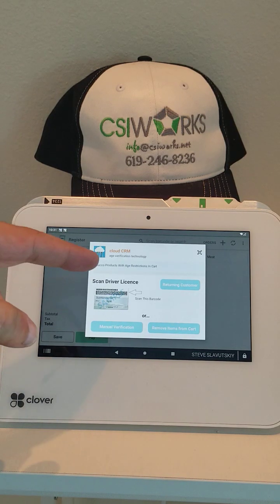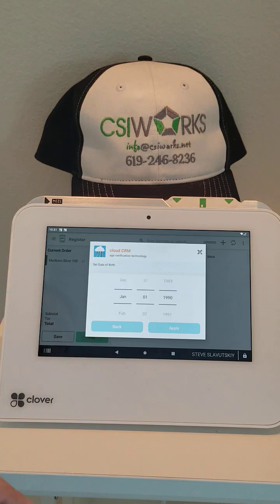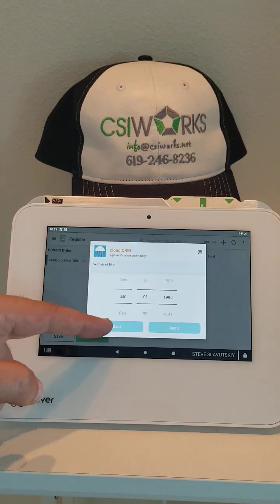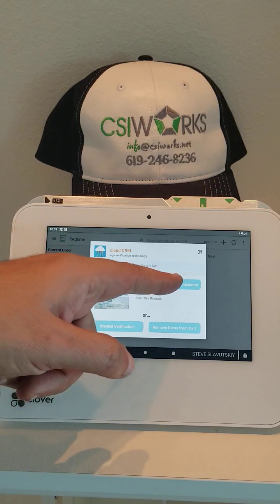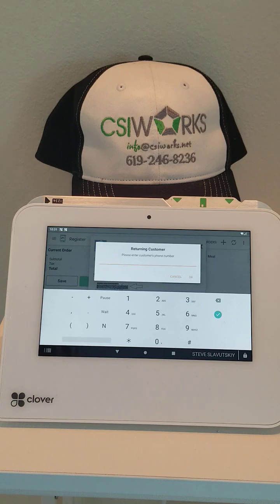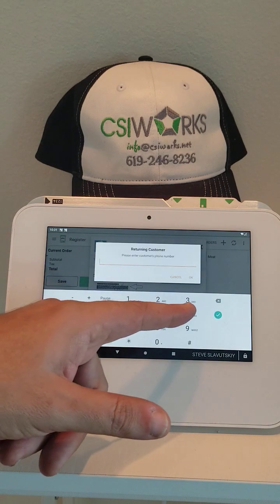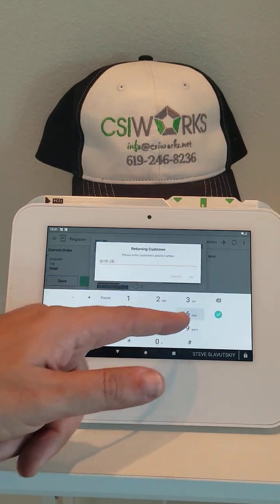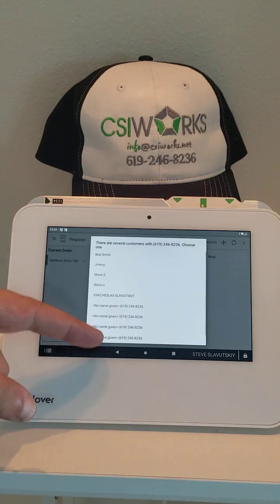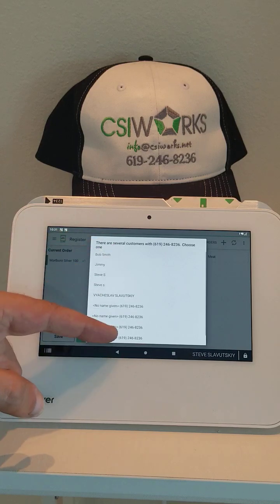So first we can scan the driver's license. We can manually verify by putting in the wheel, just selecting the year. We can do a returning customer where we can enter a phone number, and if they've verified before, we'll know who they are. So watch, we can do 619-246-8236. That's our number. And it says, okay, so here's all the customers that have this number, right?